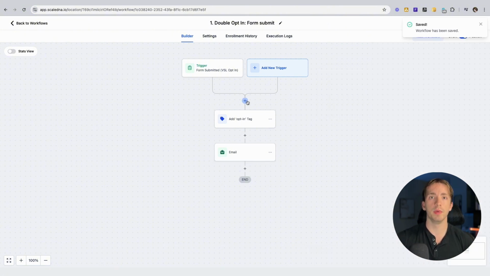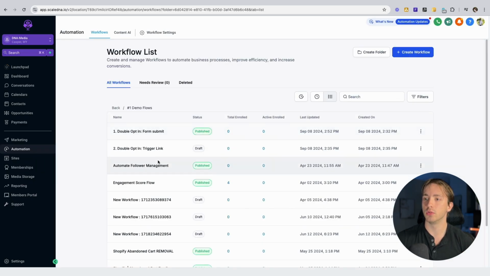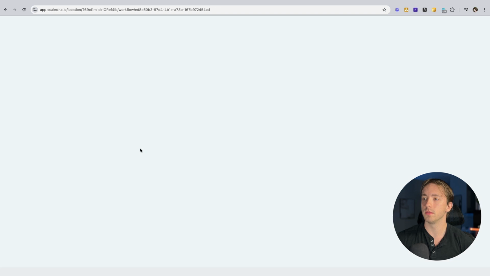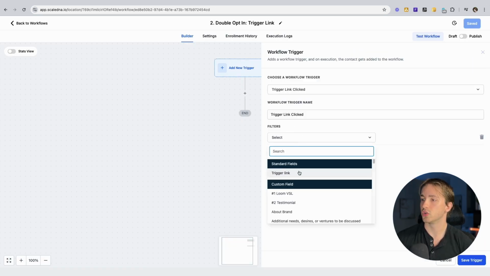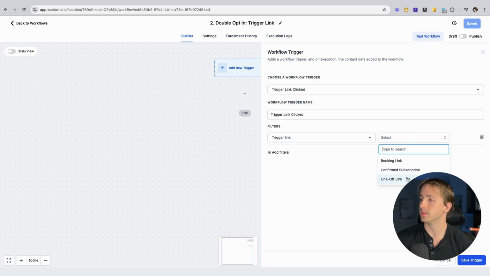Now the second workflow that we need is the trigger link workflow. So whenever somebody clicks that trigger link, we'll go to our second opt-in workflow. And our trigger is going to be obviously trigger link clicked. We're going to select the trigger link that we just created. By here, we know the customer is interested in the business and wants to be subscribed to the email list, so you can move forward however you please.